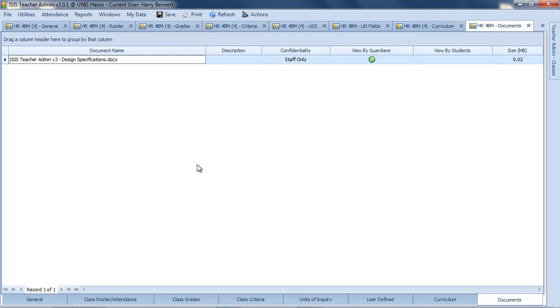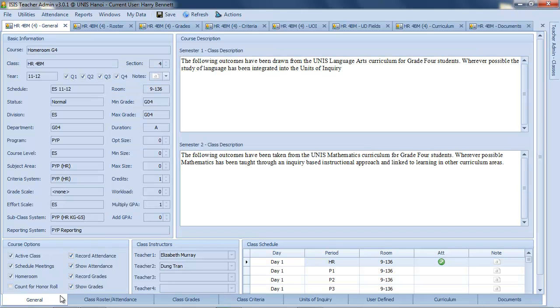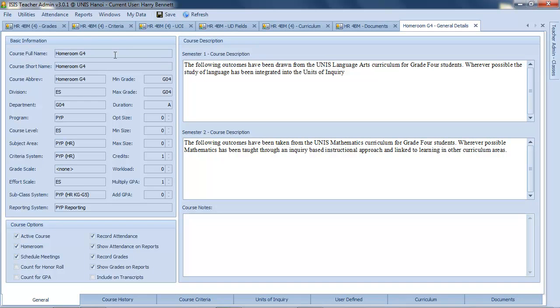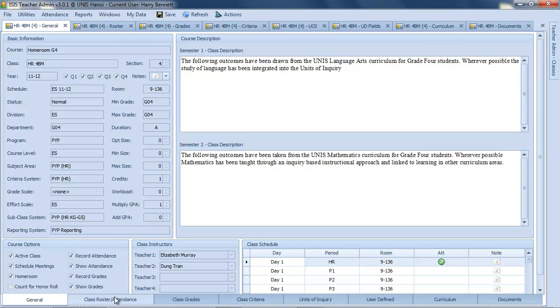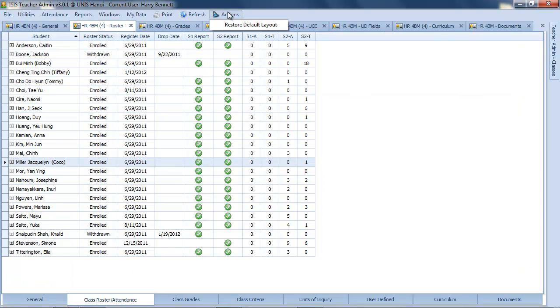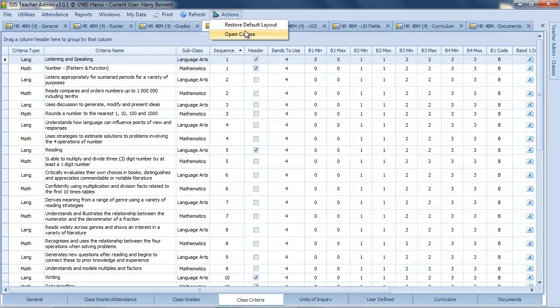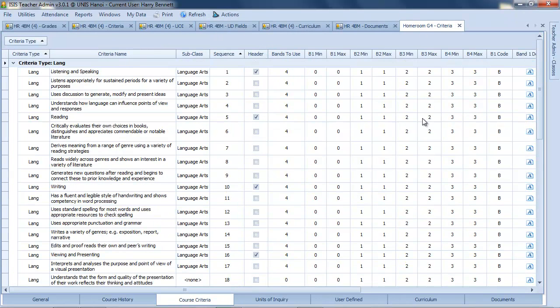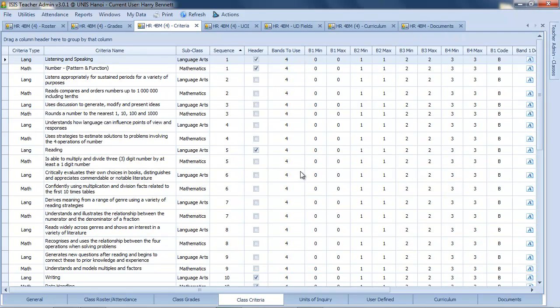Now, since classes come from courses, there will be times when you want to go back to the course from which the class came from. From any of these tabs, you can go to its corresponding course element just by going to the Action menu and choosing Open Course. So here, Homeroom 4BM opens up the Homeroom Grade 4 course. Now, if you're on a tab that doesn't have a corresponding element, like the class roster, then you can't go to a course element. But if you're on one like this, you can. Again, it's designed to help you flow from one area to another area based upon your particular needs.